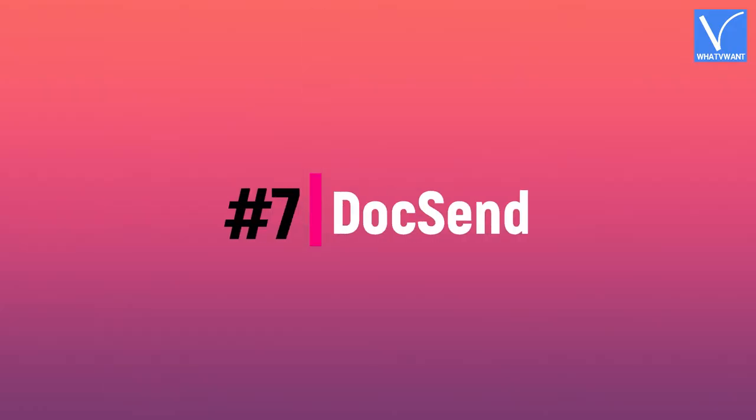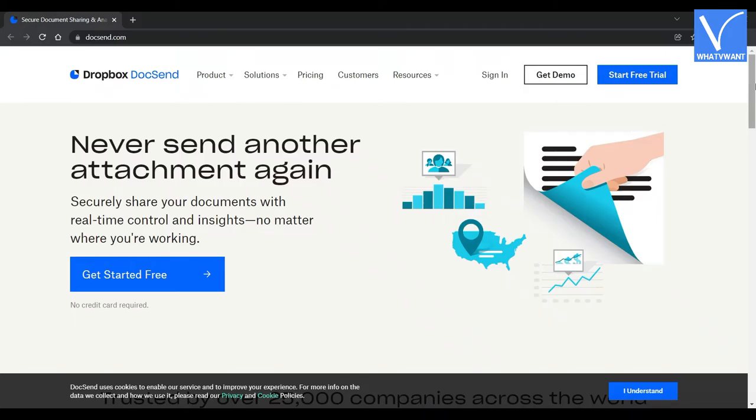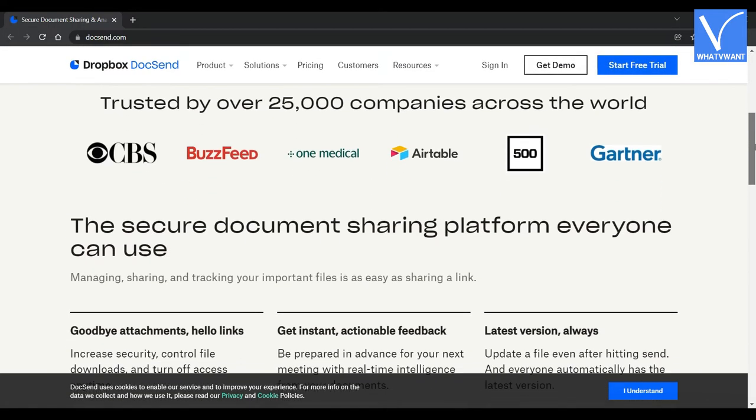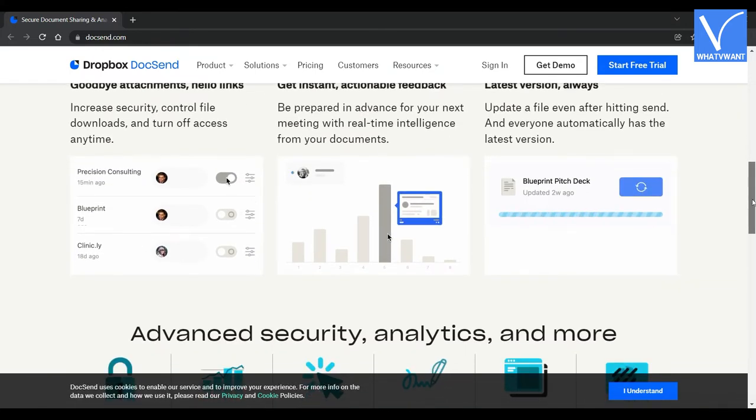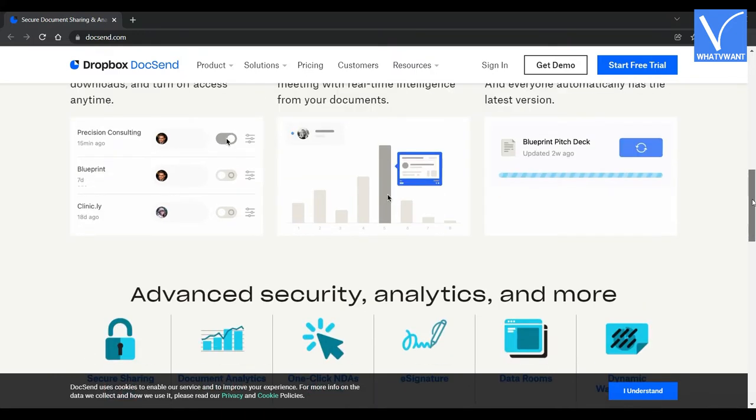Number 7, DocSend. DocSend is a modern virtual data room with an easy-to-use interface. You can share multiple files and access all of them in a single place, with a single link. It allows you to restrict specific email addresses and domains from accessing your virtual data rooms. You can also add an extra layer of protection by enabling passcode security on your VDR.